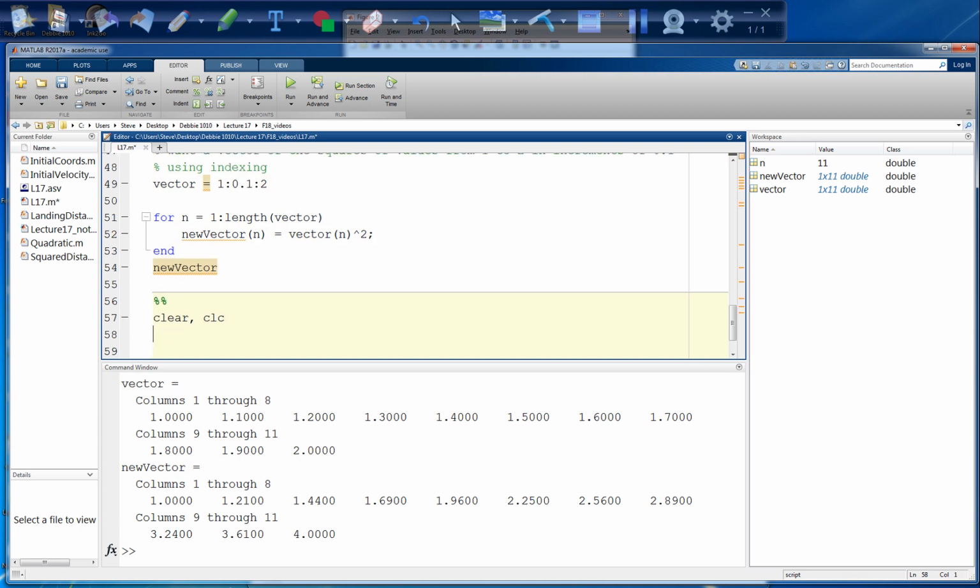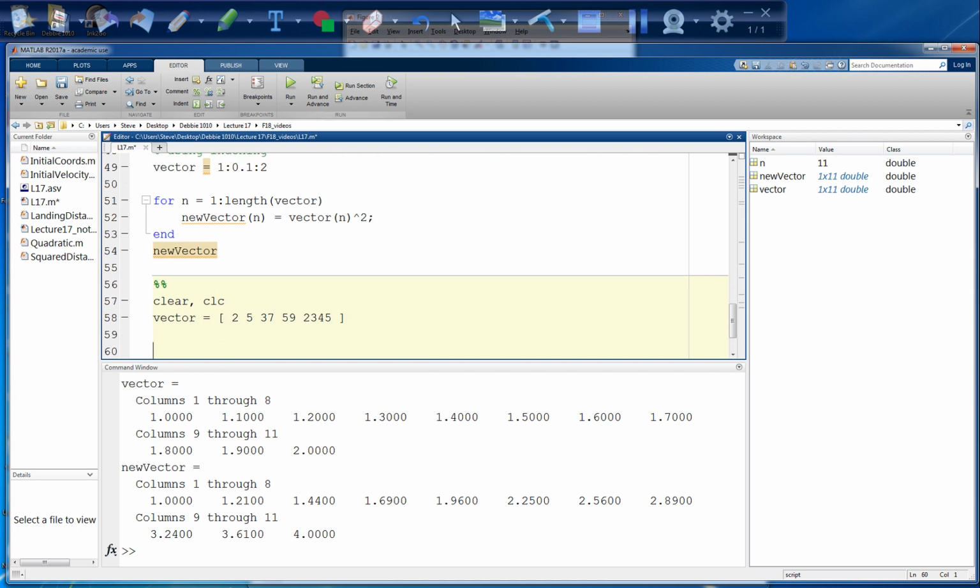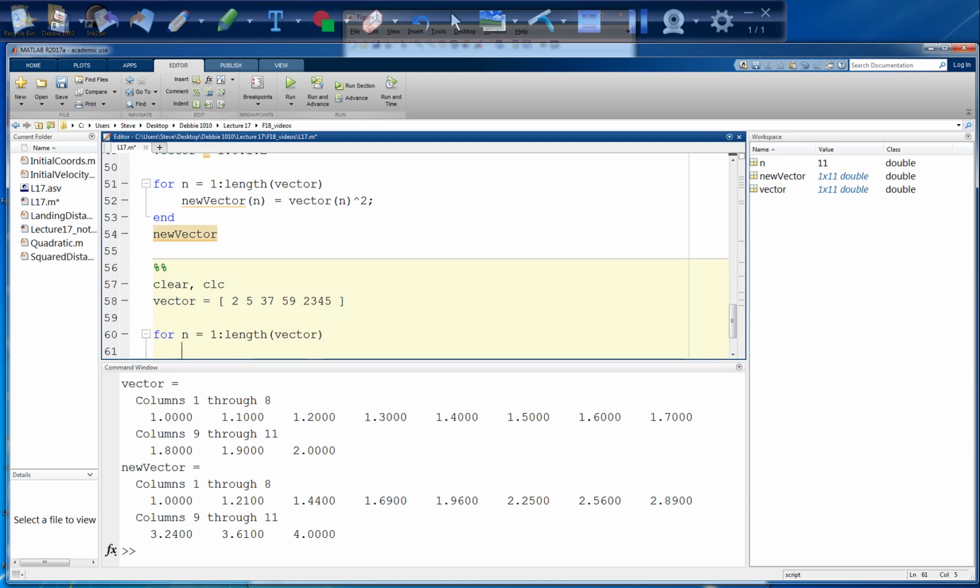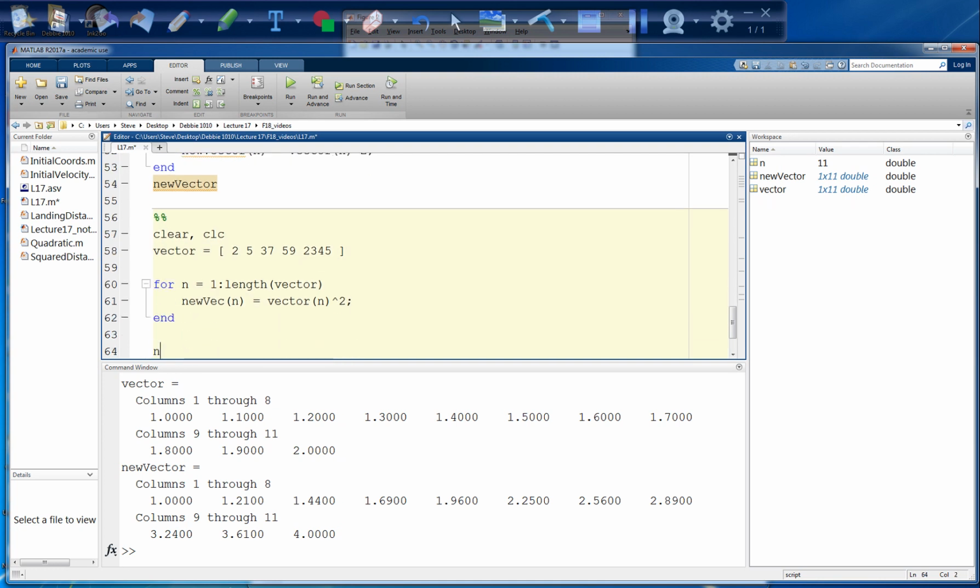Okay, so our vector could be 2, 5, 37, 59, 2345. Okay, and if we wrote our for loop like this, for n equals 1 to the length of vector, and new vec element n is equal to vector element n squared, and then look at new vec, we should get the squares of whatever random values are in vector here.